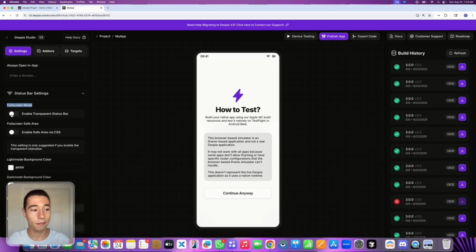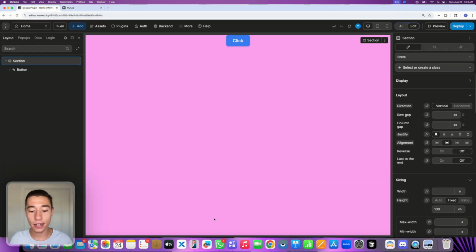Now, if you want to manage that yourself, you can just enable the full screen mode setting. And then you can republish your application because that is a native change because that happens in the Despia editor. Now, with that being on, we can clearly see the problem.